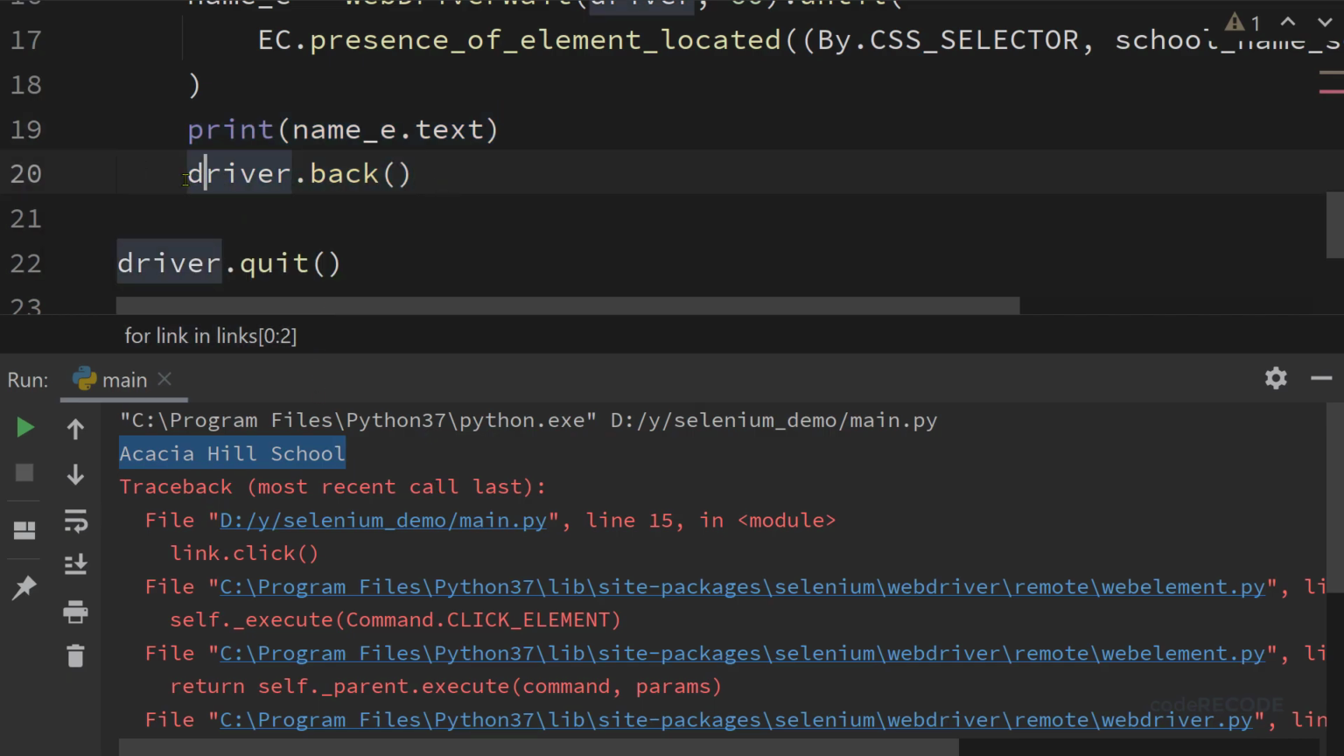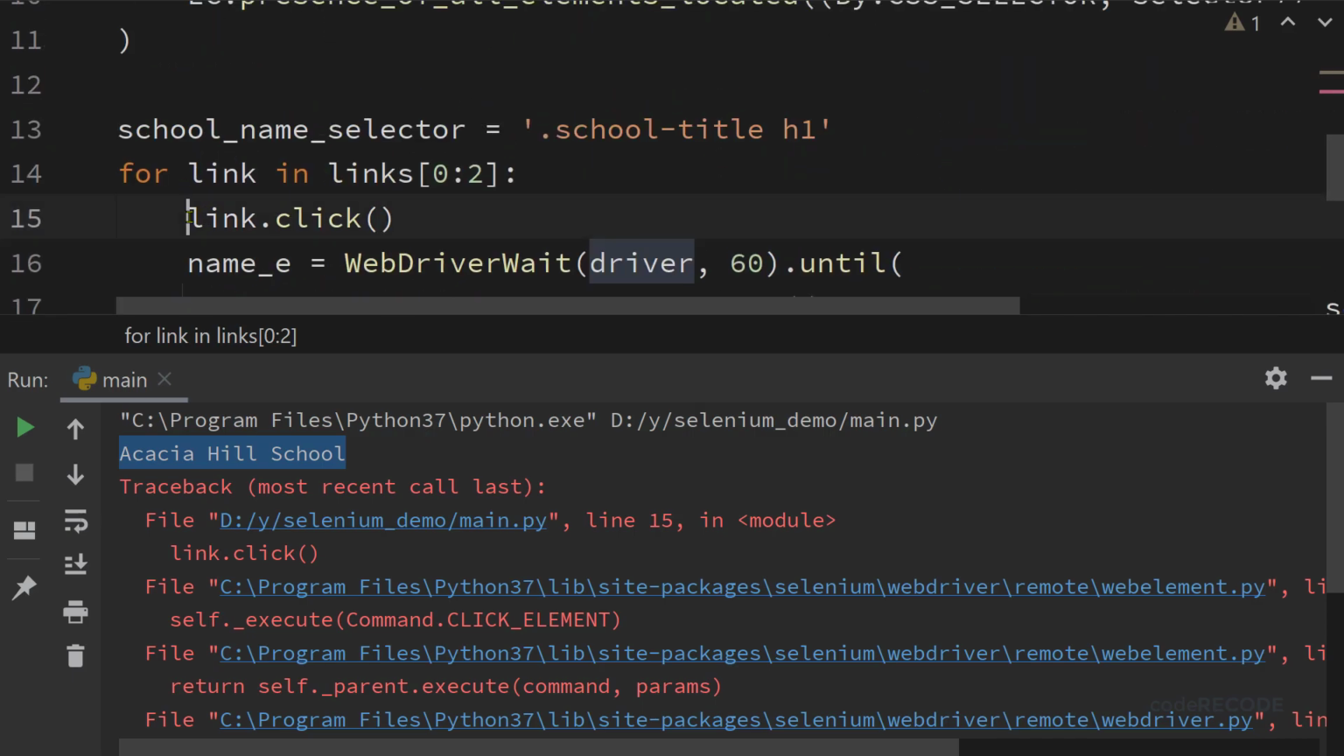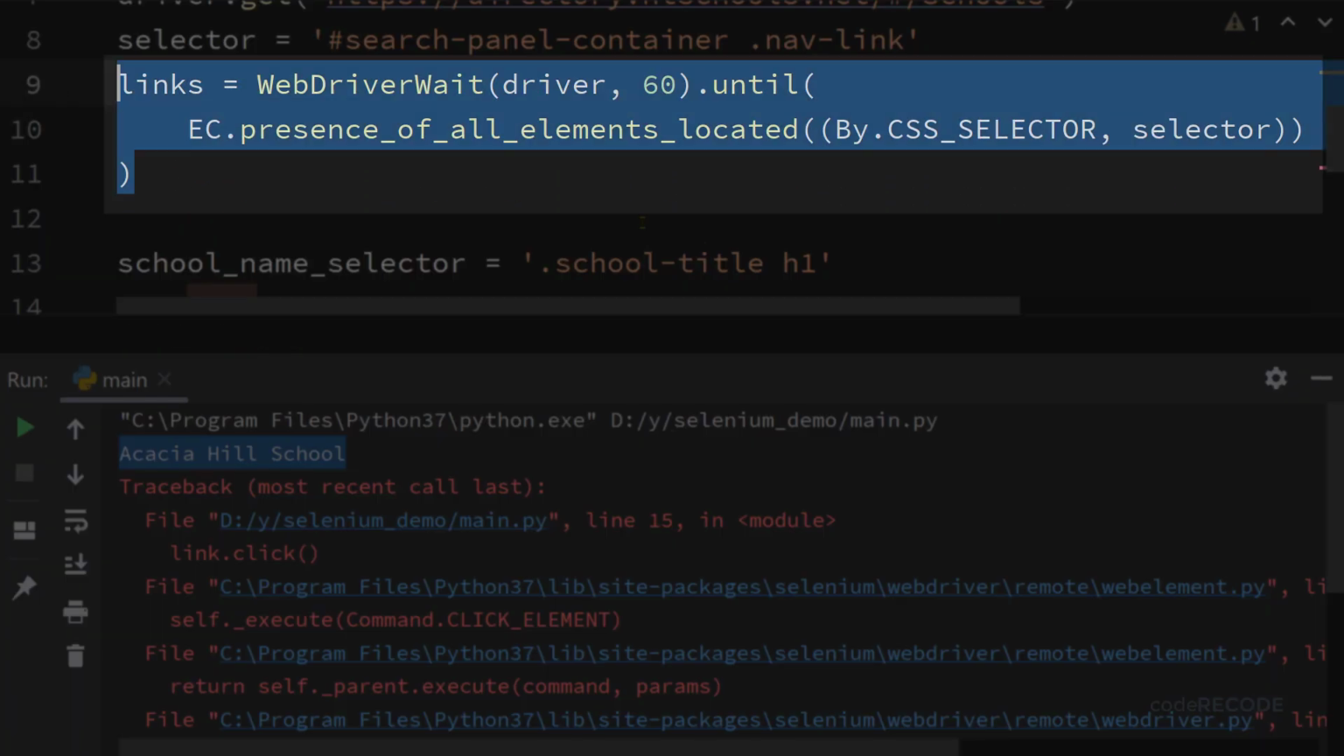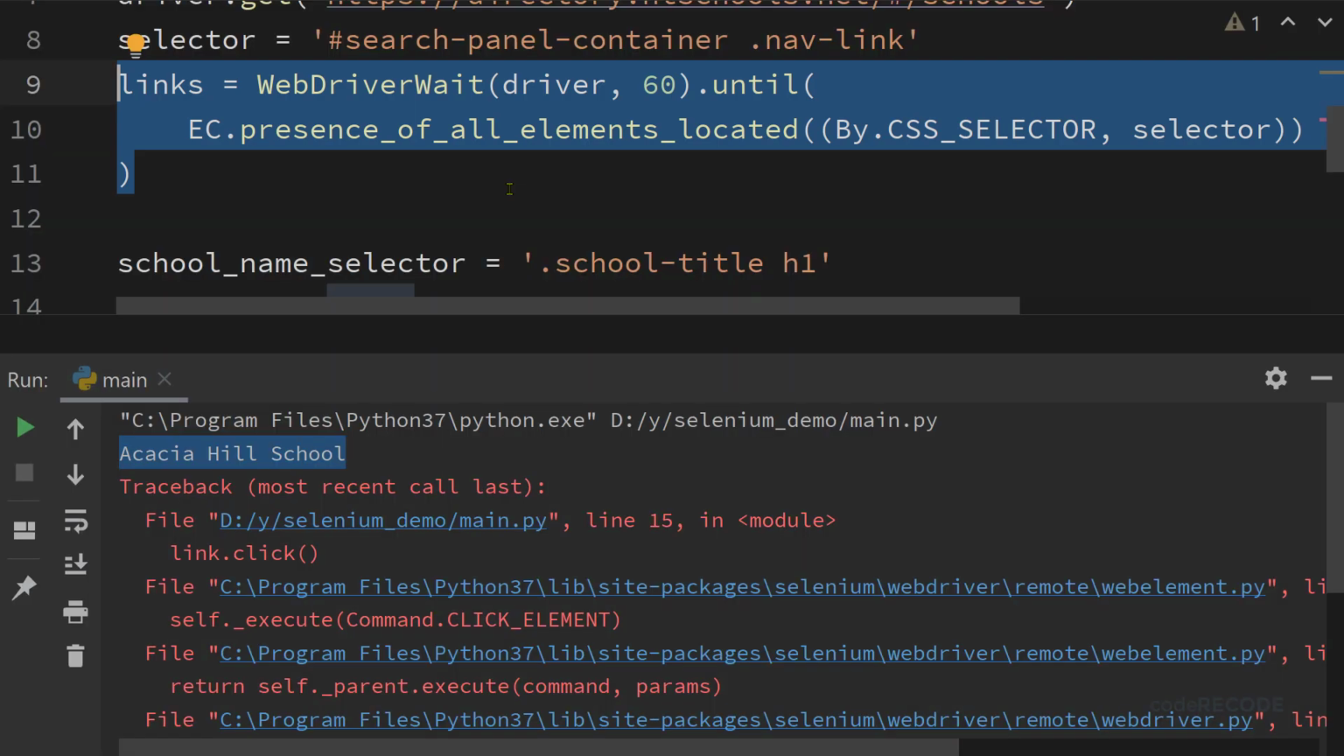So what happens? We are in a loop. It comes here, link.click, but now we don't have the link in memory. This is gone because we moved to a different page. So what do we have to do? We have to look for the link again. So this line of code we have to run again. I hope you are getting the problem.